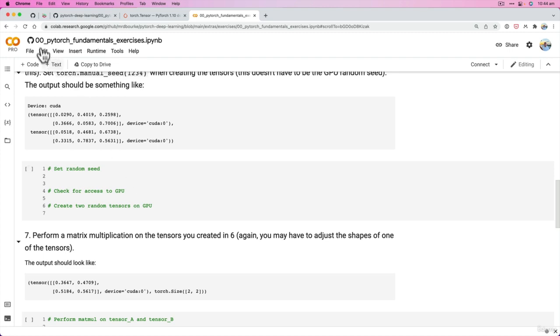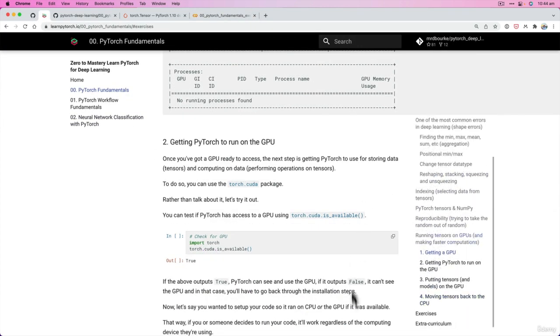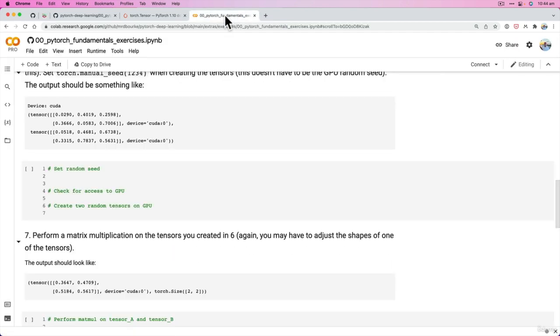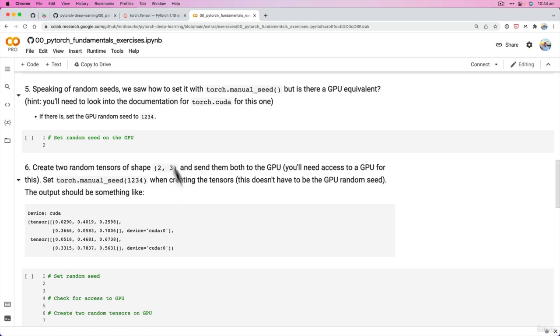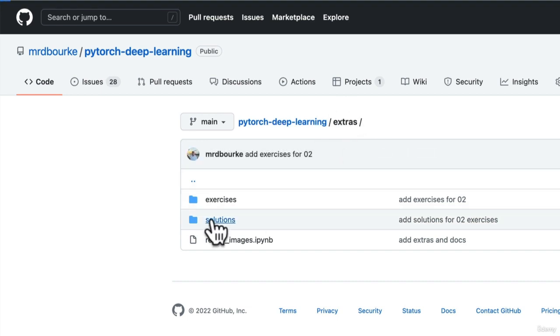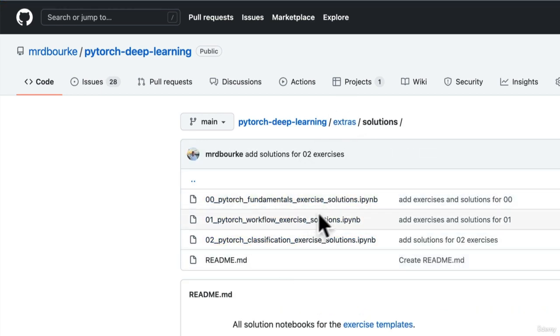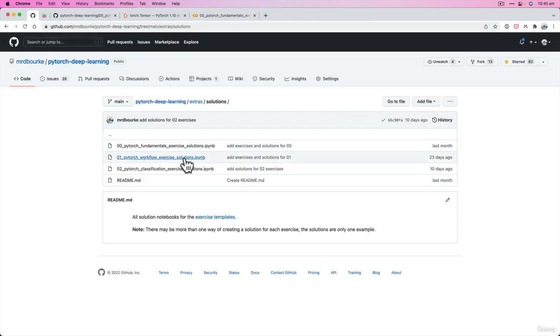Now, it is open book. You can use the notebook here, the ones that we've coded together, but I would encourage you to try to do these things on your own first. If you get stuck, you can always reference back. And then if you'd like to see an example solutions, you can go back to the extras. There's a solutions folder as well. And that's where the solutions live. So the fundamental exercise solutions, but again, I would encourage you to try these out, at least give them a go before having a look at the solutions.